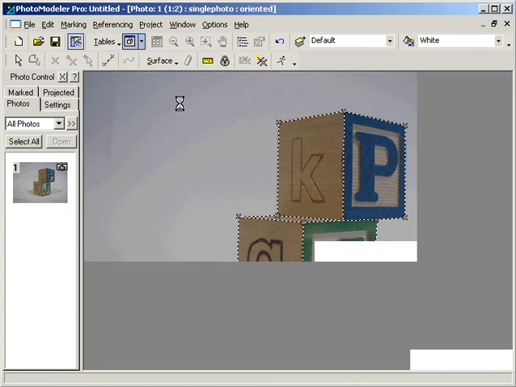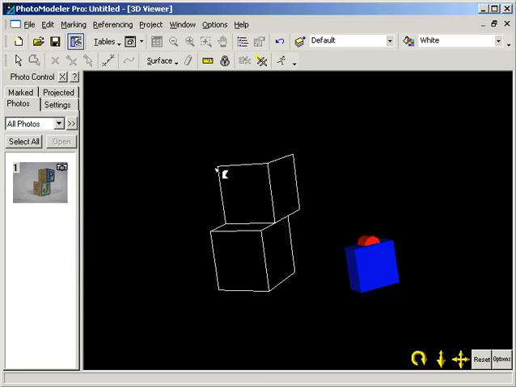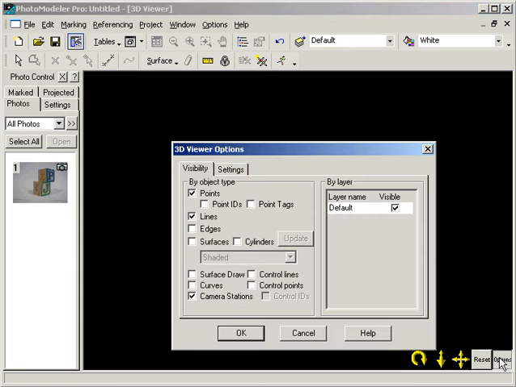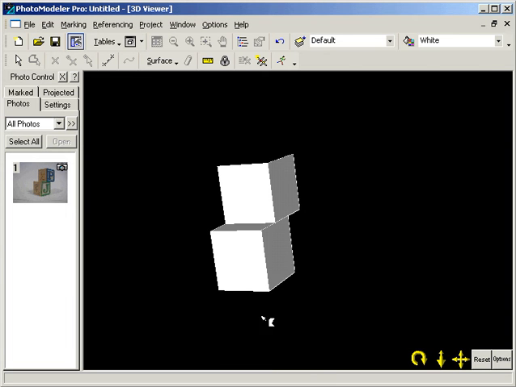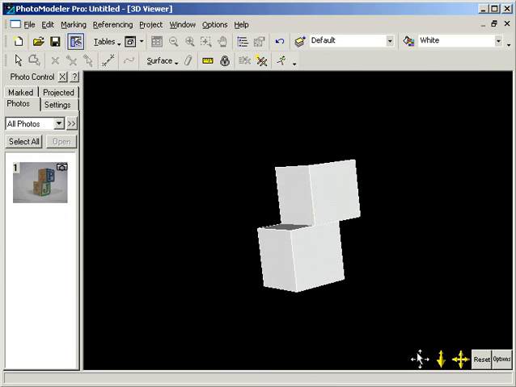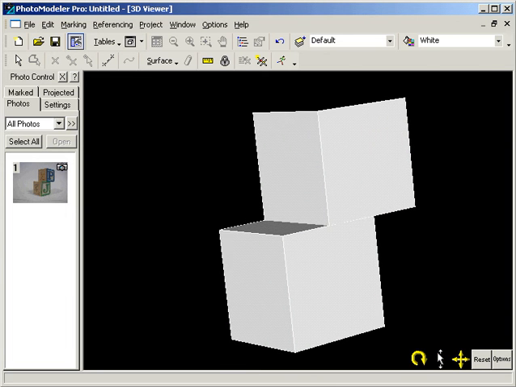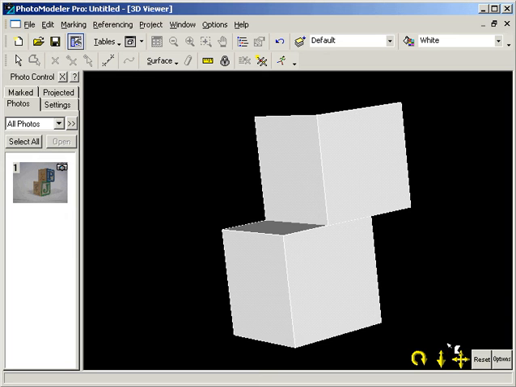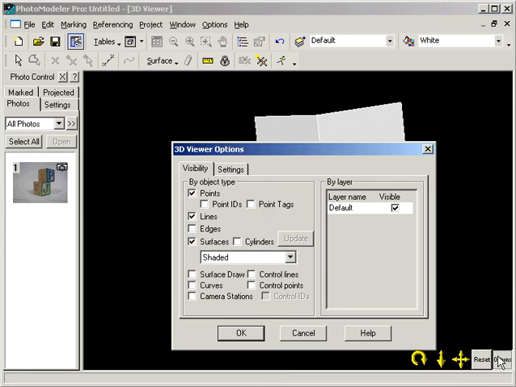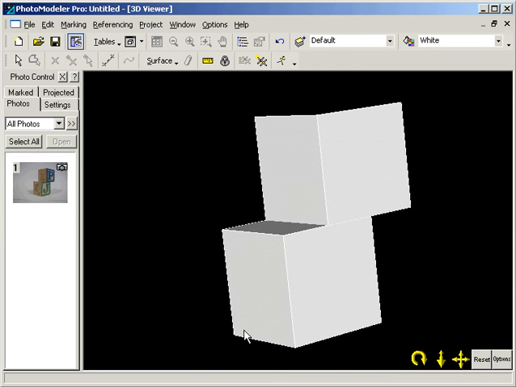We reopen the 3D viewer window, and in Options, we turn on Shaded Surfaces and turn off Camera Stations. We review, then go back to Options, turn on Fast Textures, and review the model.